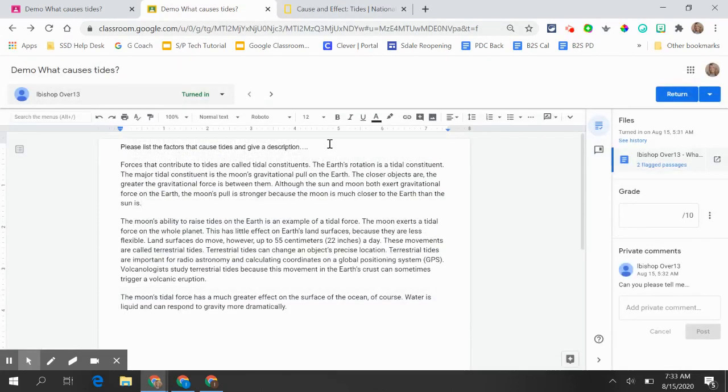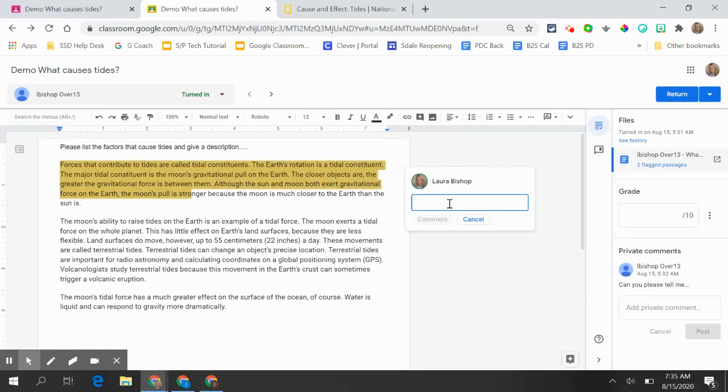Another feature we'd like to look at while we're here in this assignment is the comment bank. Just like in Google Docs, when you highlight text, you'll see the option to add a comment. So let's select that.